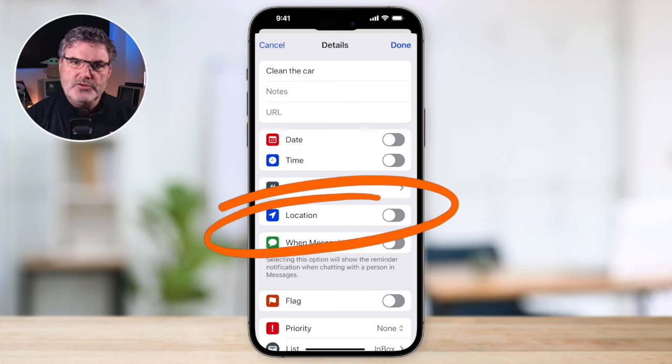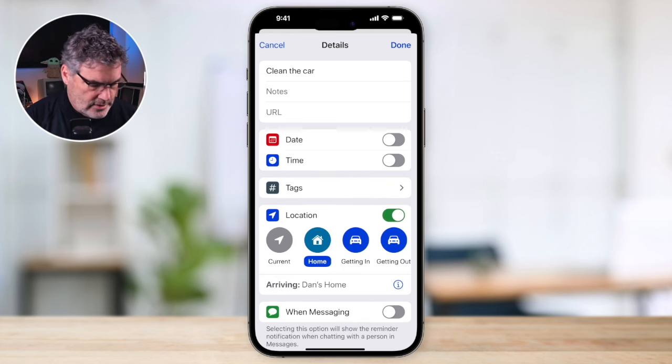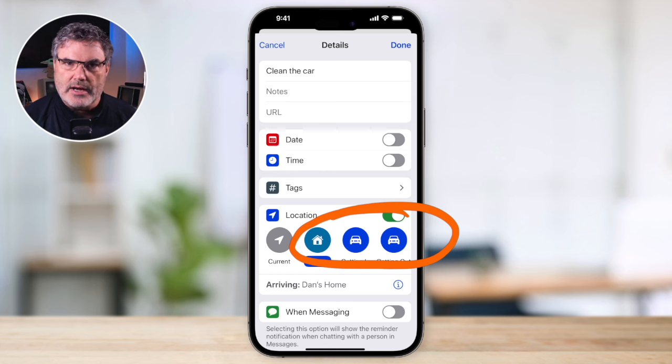What we're able to do is set a reminder to notify us at a specific location, or even when I leave for somewhere or arrive somewhere. So let's say I'm leaving my house. It means I'm probably leaving in my car. So what I want to do is remind me to wash the car. So we just tap on location here, and you're going to see we have a number of options. I can set it for my current location or my home here, but also when I get in my car and get out of the car.